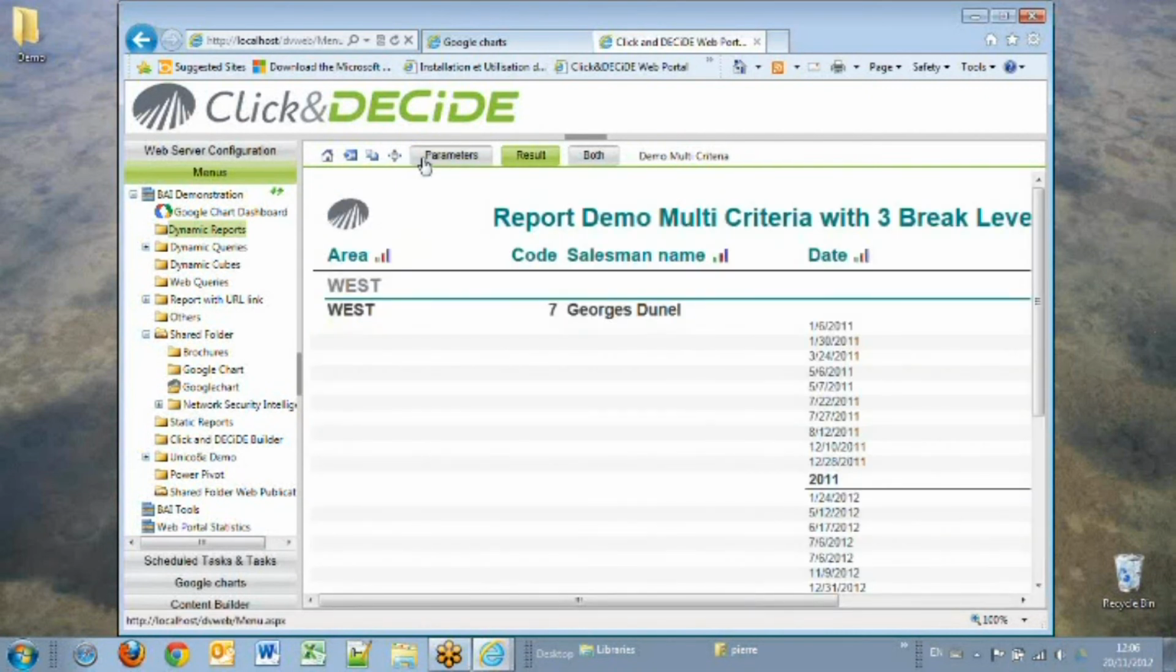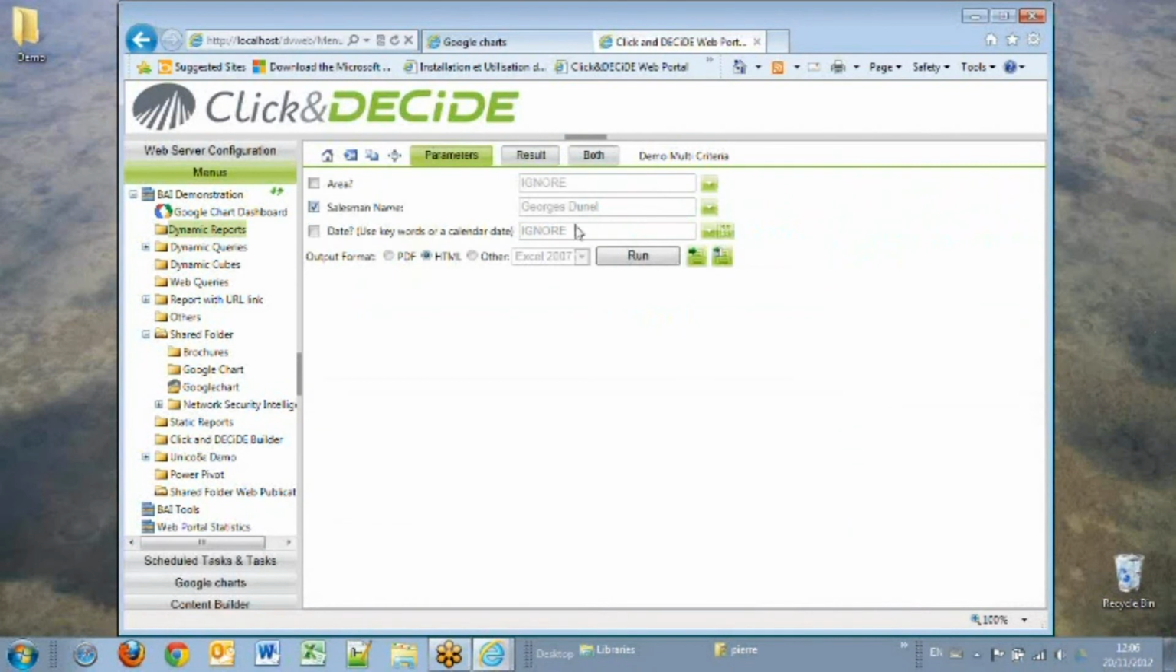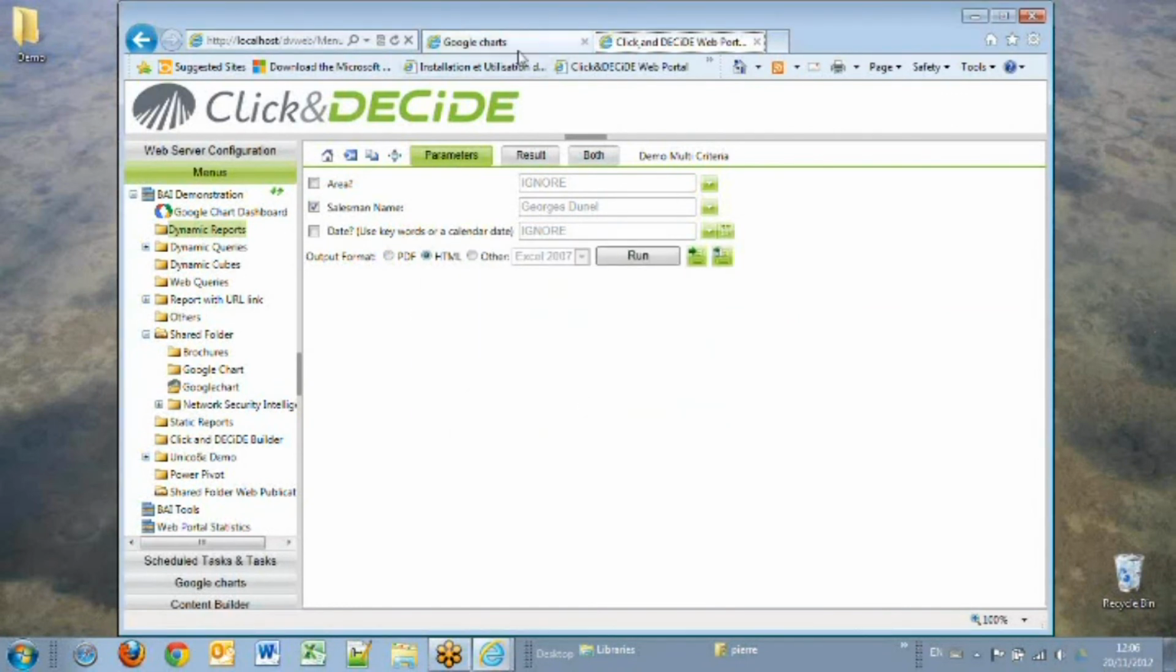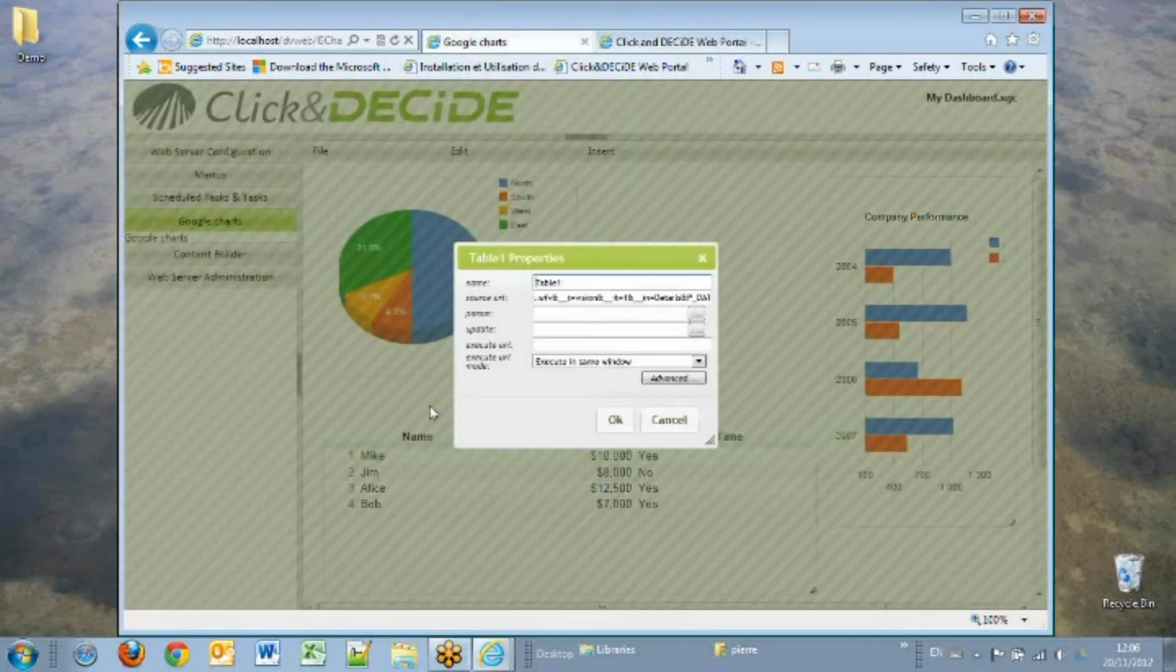We go back to the parameters, keep in memory the name selected to be replaced by a Google parameter, and we copy the URL to the clipboard, from the copy pop-up list. In the Google Chart browser tab, we edit the table properties and paste the URL to be launched in the execute URL property. We replace the selected name, in the URL, by ignore.